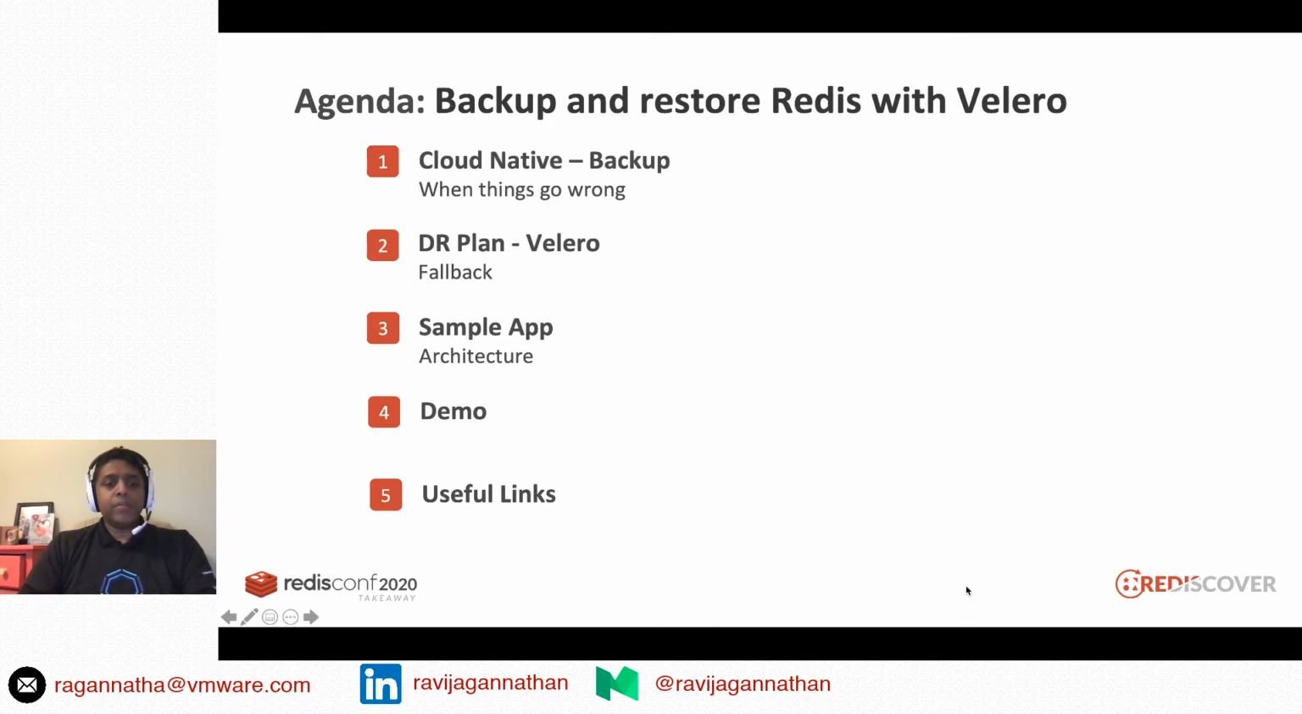We'll talk about a sample app, which is what we'll demo. So we'll describe the sample app and its architecture. It's a PHP Redis master slave application. So it's using Redis master and Redis slave. And it's a simple app to understand and deploy.